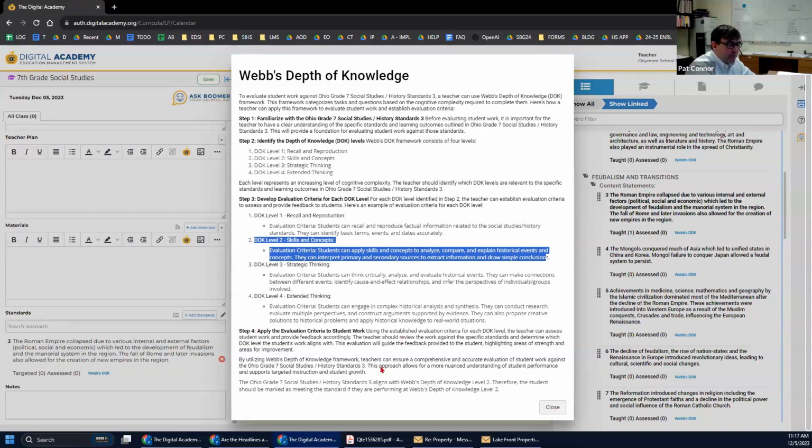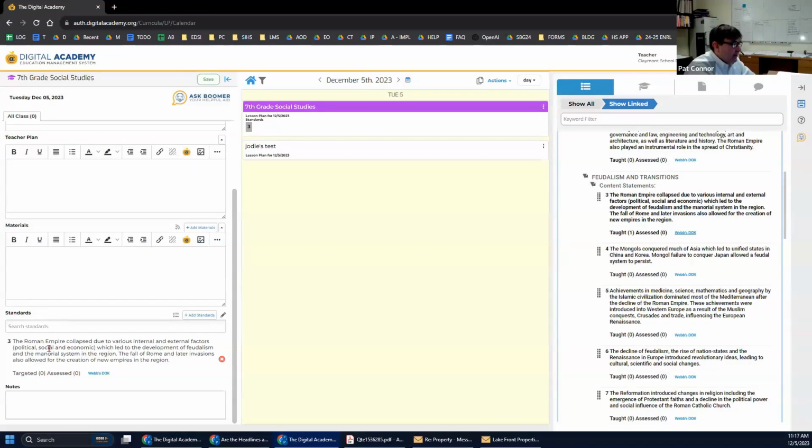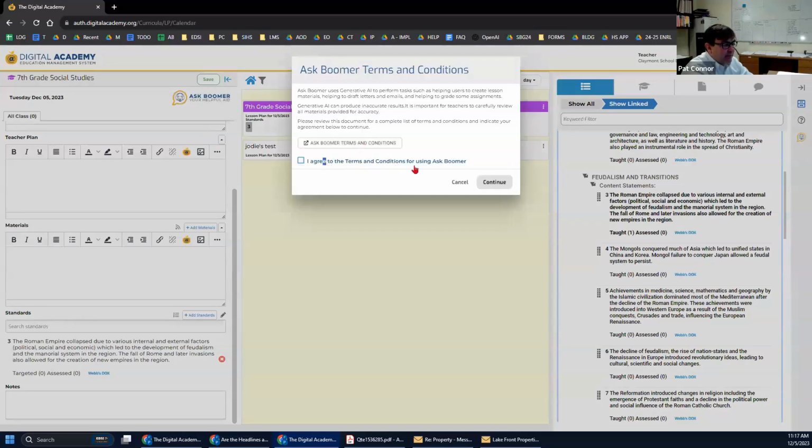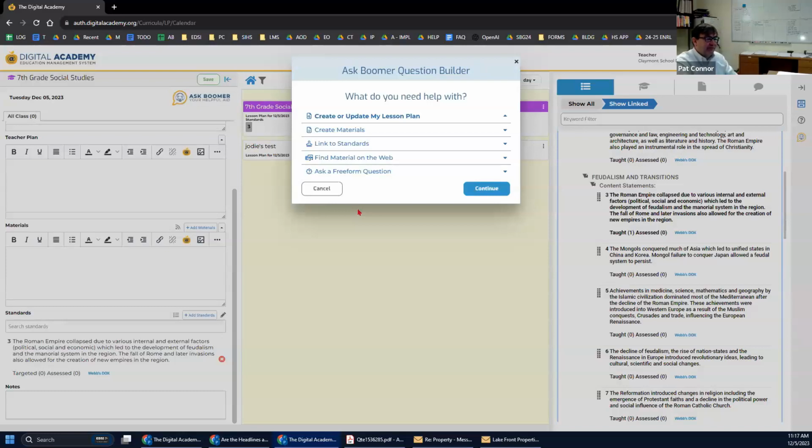So that's kind of that. Okay, so now I'm going to show you how we can use the AI to enhance this a little bit. So I've added the standard on the collapse of the Roman Empire, and you can click this Ask Boomer, and the first time it says you have to agree to the terms and conditions, which just says basically you need to look at the stuff. It could be wrong.